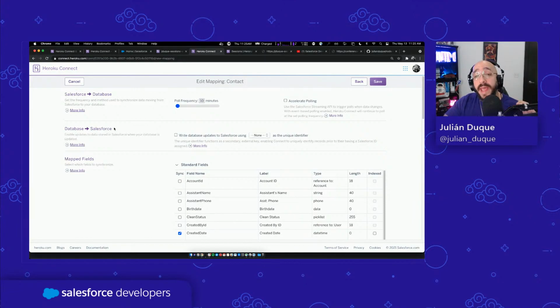We have two ways of synchronizing data here. We have from Salesforce to the database, that is going to be the read mode. So I'm bringing data from Salesforce to my database, and I will be able to set up the frequency when Heroku Connect is going to be asking for changes to Salesforce. This is going to be done through polling. So every certain time, Heroku Connect is going to be asking for changes.